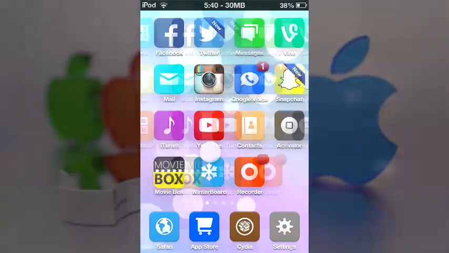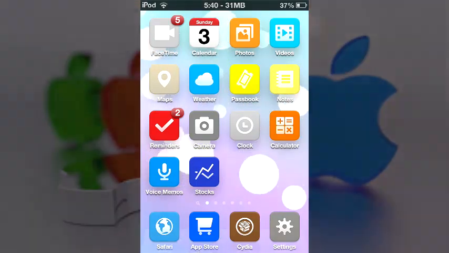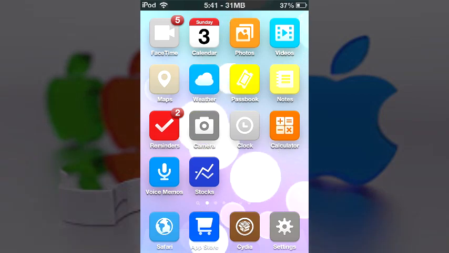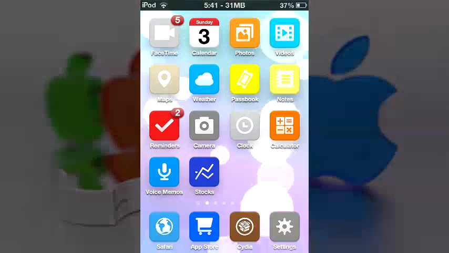Okay, guys, now for Colorific. You ready for this? Well, you can already see it, technically. There's FaceTime, which is nice and gray, calendar, which looks just about the same, photos, videos. This actually came out before iOS 7 came out, so it's been a while, but I still really love it, so I'm reviewing it now.